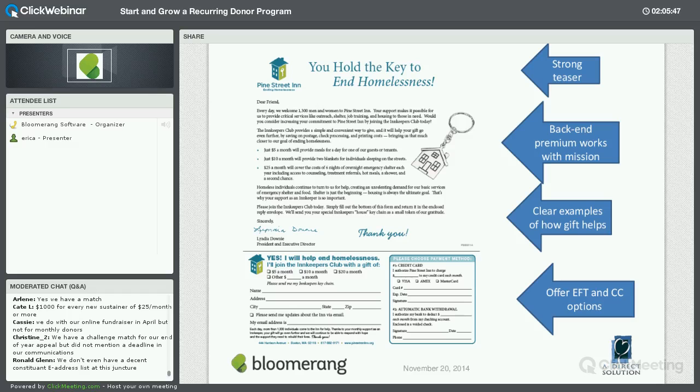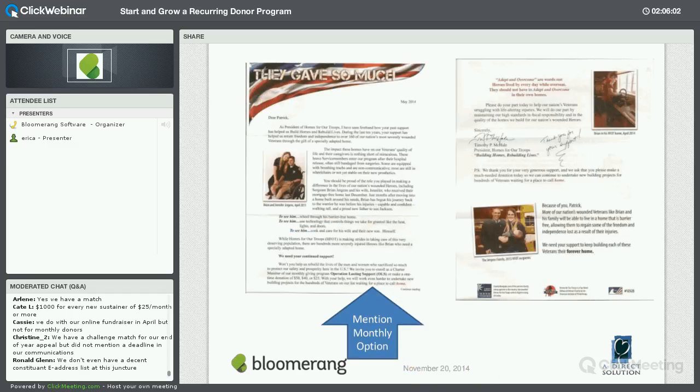Here's an example: a simple letter. You hold the key to end homelessness. There are a couple of examples of the amounts, and they have a simple reply form. Unpersonalized, it just gets tossed in with the thank you letter, okay? Works really well.